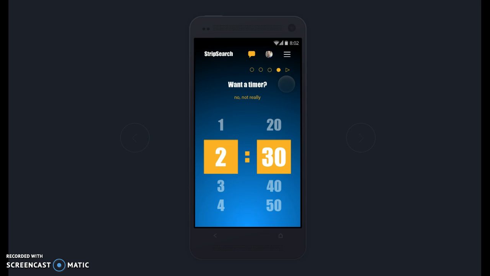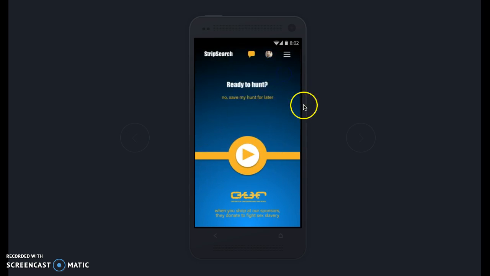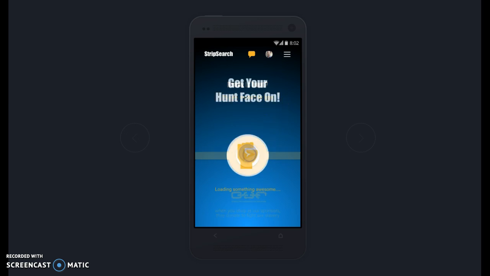Next, just to make it a little more interesting, you can add a timer, or you can skip that option altogether. So right now my timer is set at 2 hours, 30 minutes. You can save your hunt for later, or if you're on the Strip and ready to go, you can just launch it right now. This is a loading page.